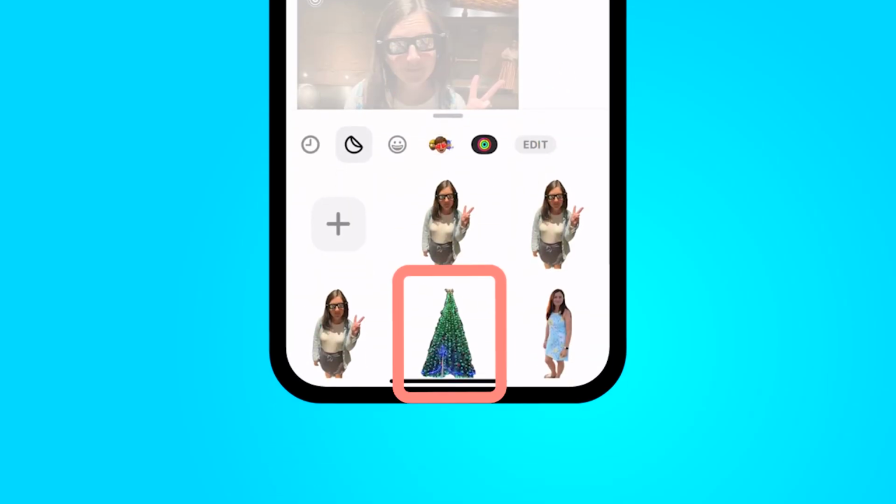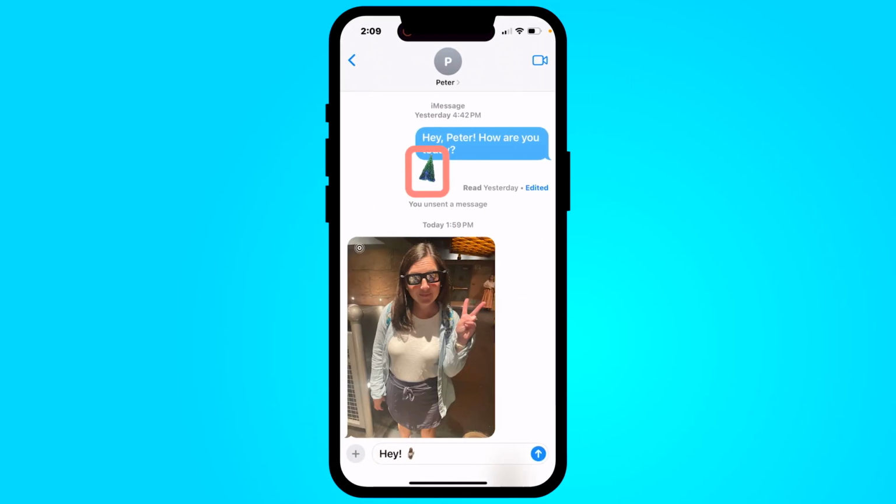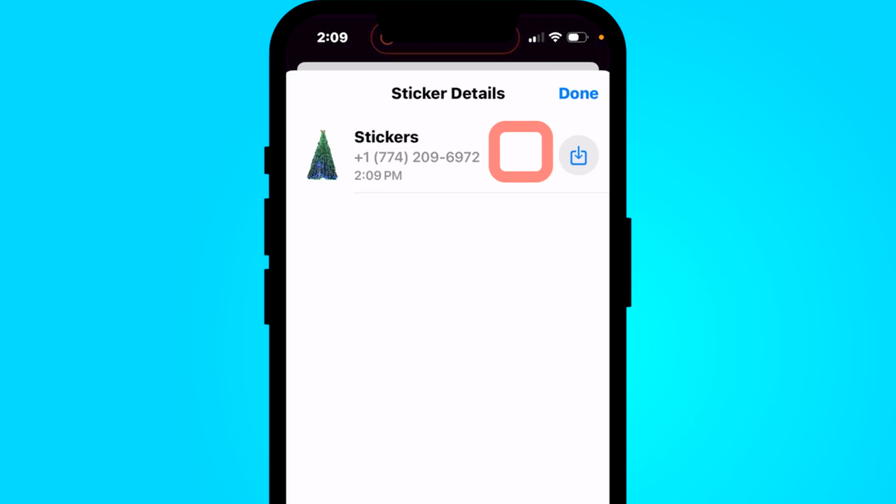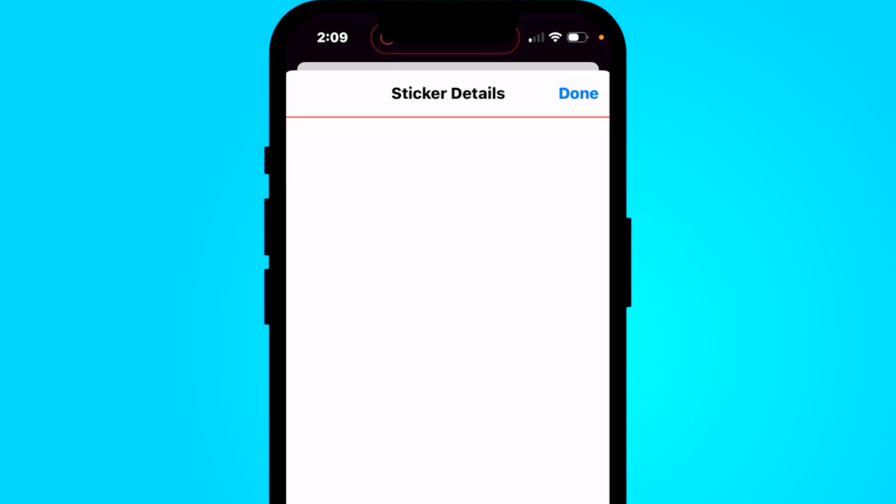sticker, and I'm adding this Christmas tree there. Let's say I want to take it off, hold down on the message again, select on sticker details, and then use your finger to swipe from right to left to select delete.